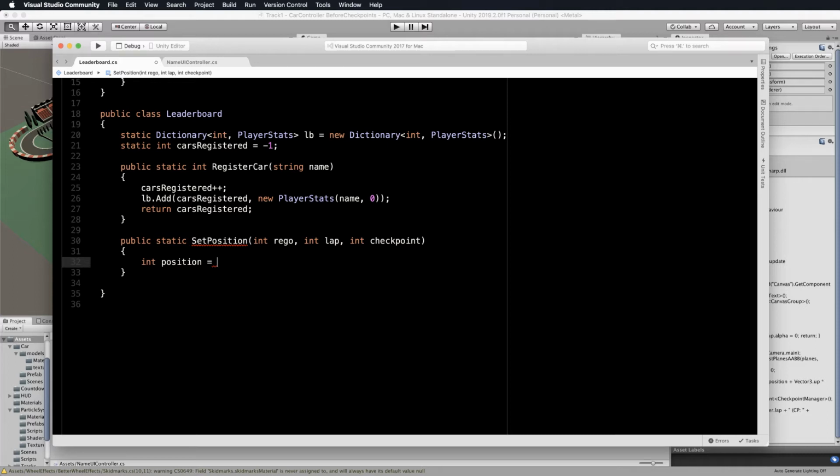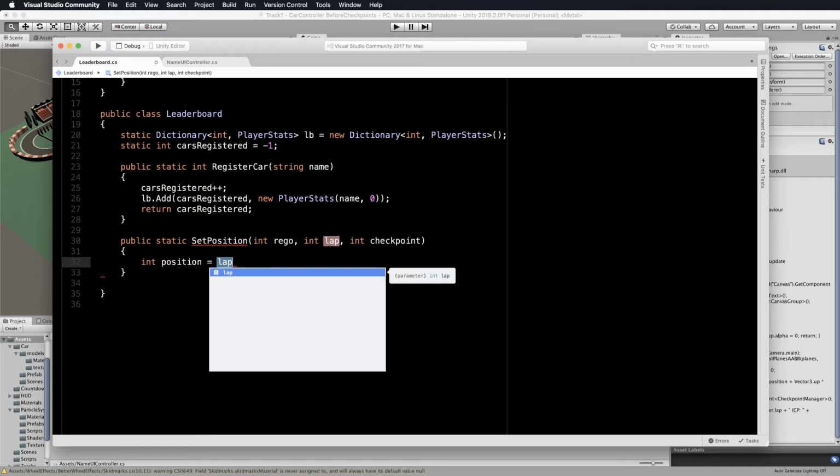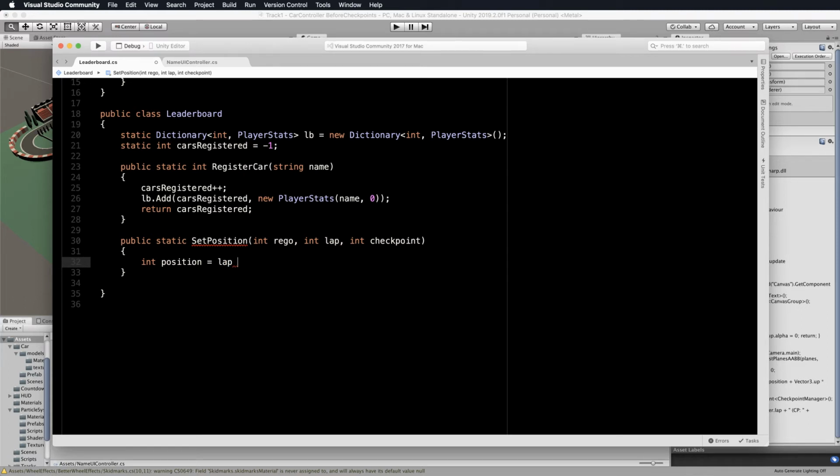First of all, it's going to obviously have the lap. Now, the lap is going to be way more important than the checkpoint, so I'm going to multiply the lap by 1,000. So if you're on the second lap and everyone else is still on the first lap, no matter what checkpoint they're at, that car in the second lap is going to be in first position. So by multiplying lap by a number bigger than the number of checkpoints you've got, you're going to make sure that each time your cars go around a lap, their position value is much greater.